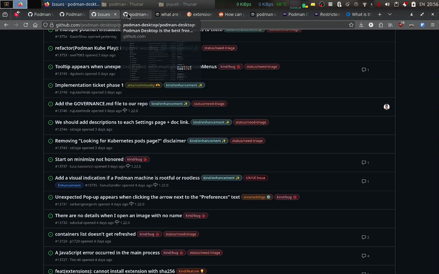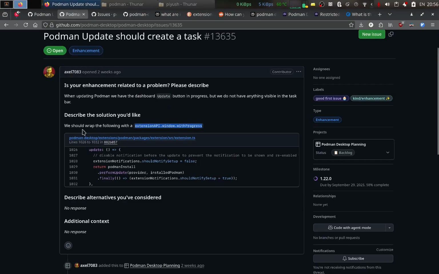The biggest issue is that I'm using XFCE, and believe it or not, in XFCE, the task button in the taskbar doesn't show any progress. It's not implemented. There is no way to see progress in this taskbar.